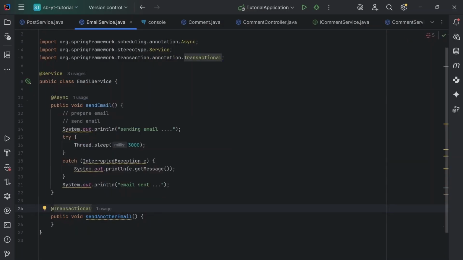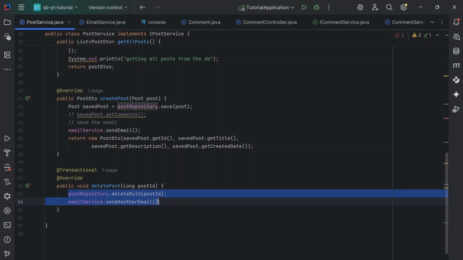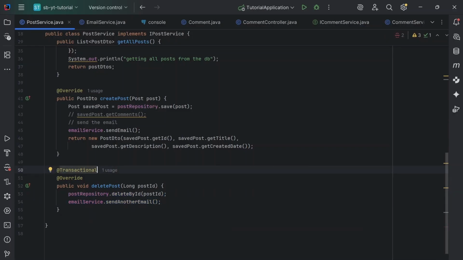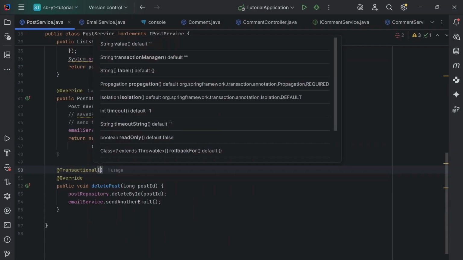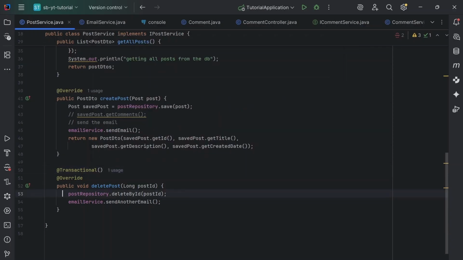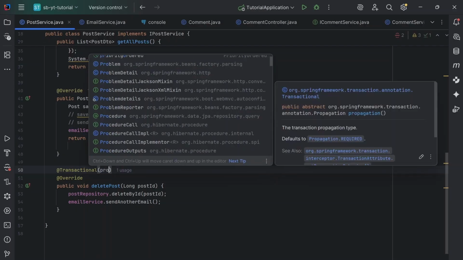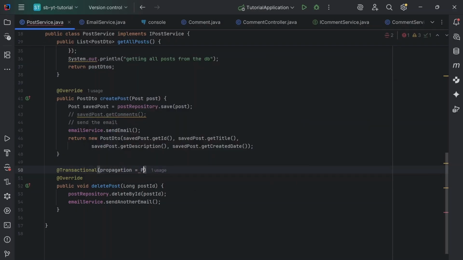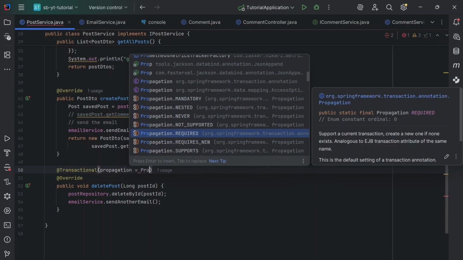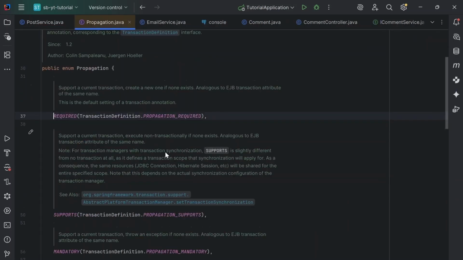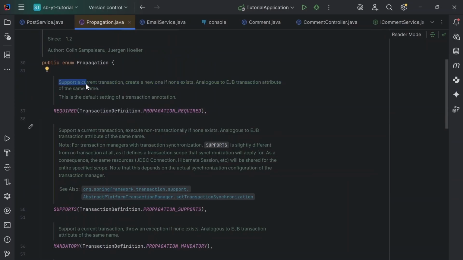So this is transactional. That means these two methods are going to be executed in the same transaction as of now, right? Because you might ask why, because by default if you don't specify, it is going to be propagation required. That means if the transaction doesn't exist, it's going to create a new one. So if you say propagation equals Propagation.REQUIRED, and then if you click on this here, REQUIRED, it says support a current transaction, creates a new one if none exists.